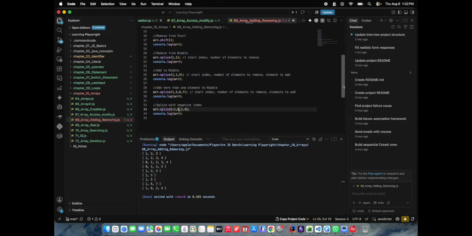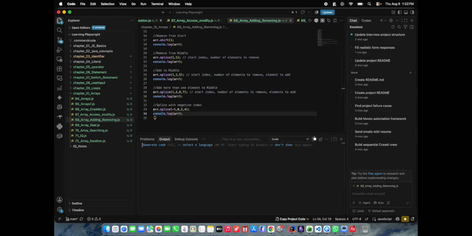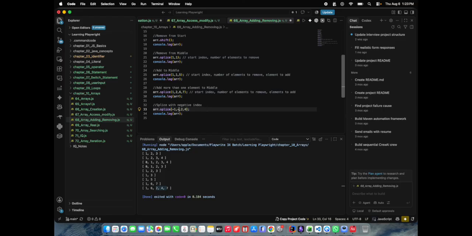What if I am telling 0? -1, 0: don't remove anything, and then add 2 and 4. If I am doing this, from this 1, 6 and 7, it is from the -1th index, so here it's not removing anything, and simply adding 2 and 4. What if I'm doing -1 here? That also we'll see. It won't remove anything basically, and it will try to add that value. So this is the basic one.